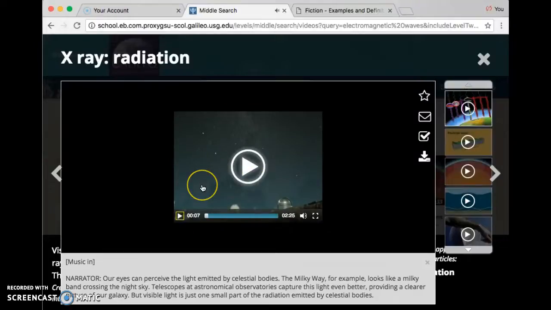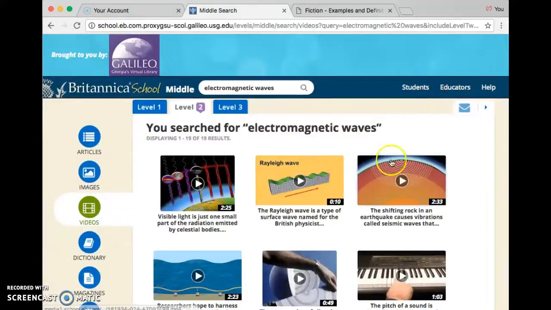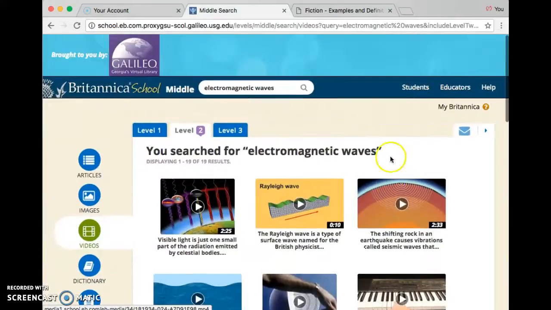I'm going to pause it just for the module. And not only does it play it, it has the narration right here below. So it's great for students that have visual or even hearing impairments. They can still follow along to the videos.